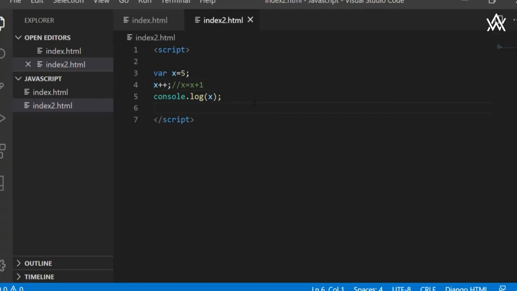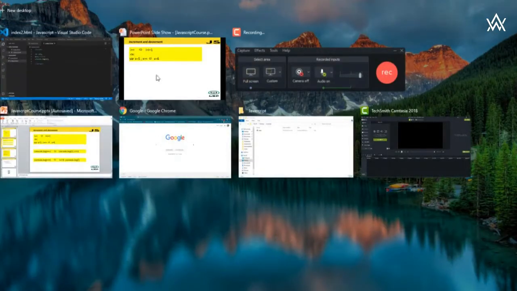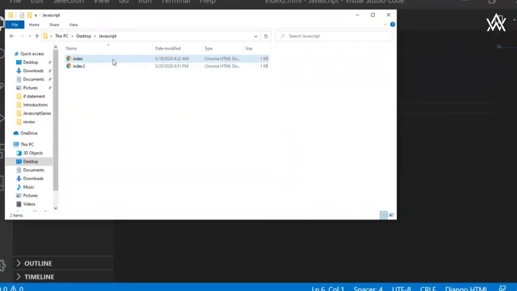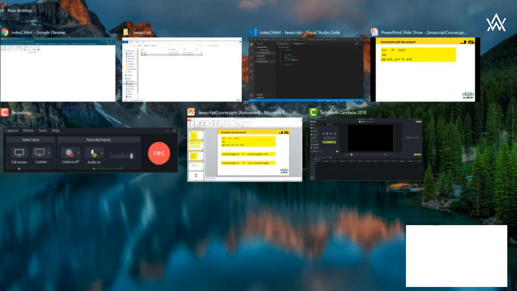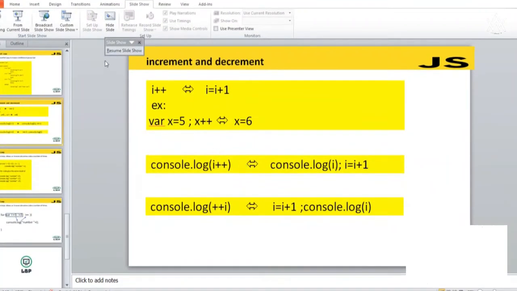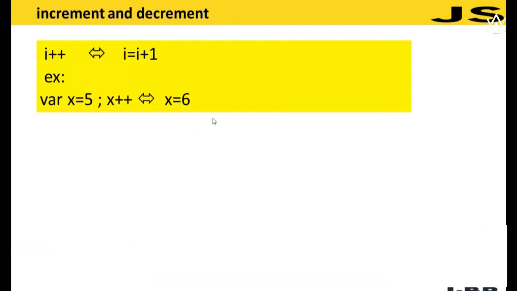x, and I will save, and I will go to my folder where I have index. Now I have index2. I will click, and I have a completely empty file. I will click inspect elements, console, and I have 6. Okay, the variable x now equals 6, and we will go back to our presentation. The first example is easy.